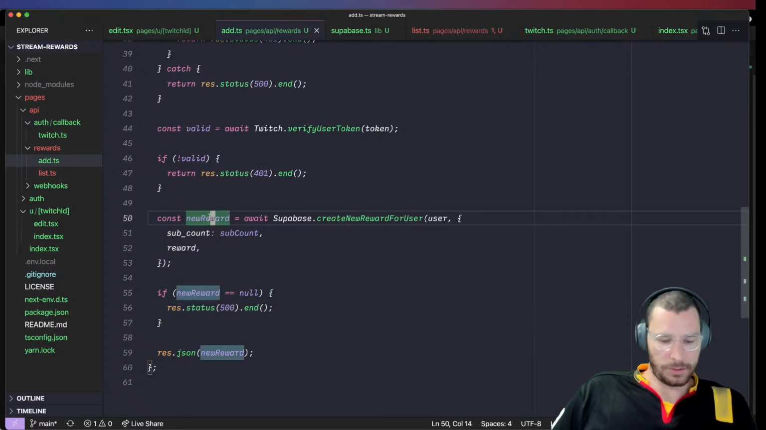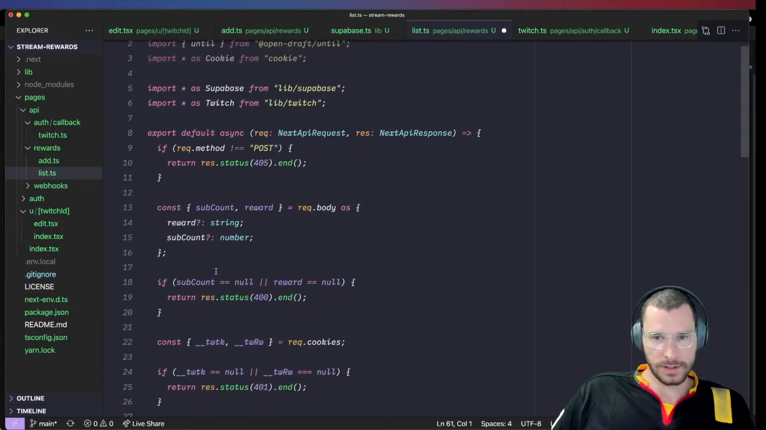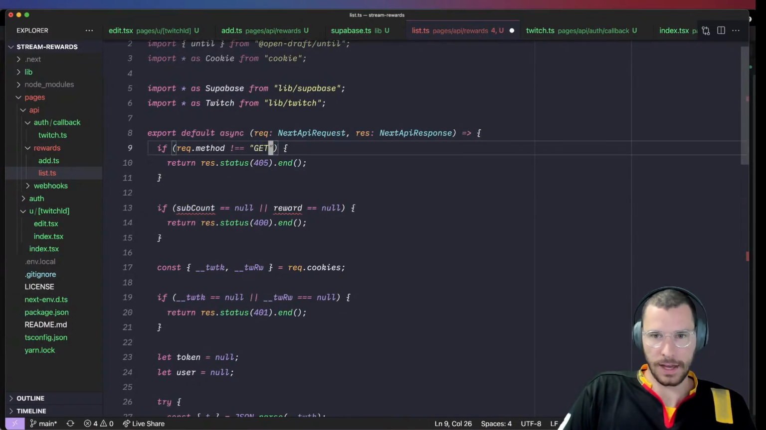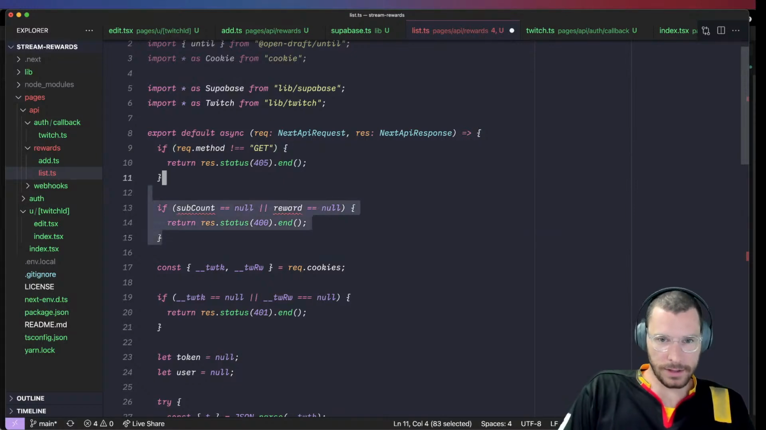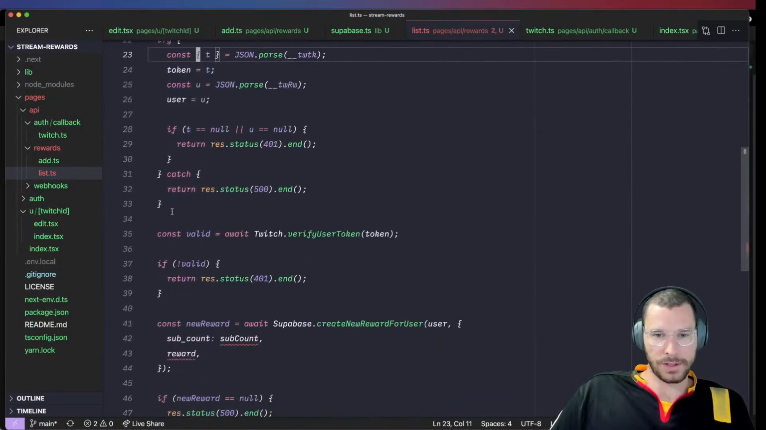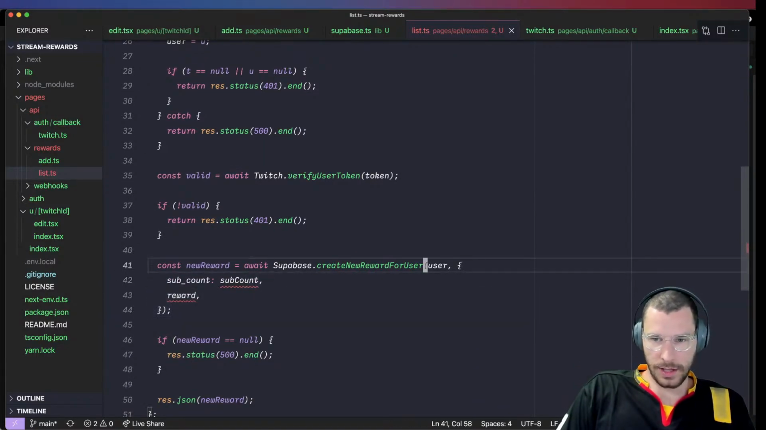Perfect. And then list, we'll just copy paste of this because there's some stuff we need to verify in here. So most of this is the same. There's no body. This is actually a get request. Don't need to validate this stuff. We still need the cookies to make sure those are sent. All that parsing stuff. Is it valid? Absolutely.